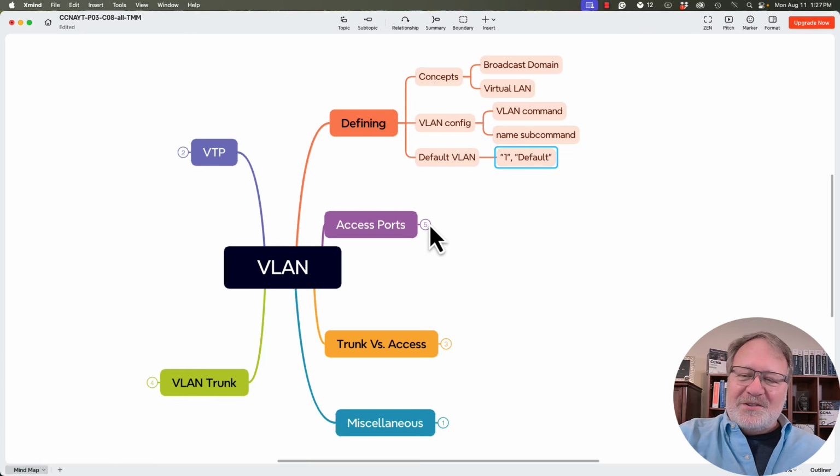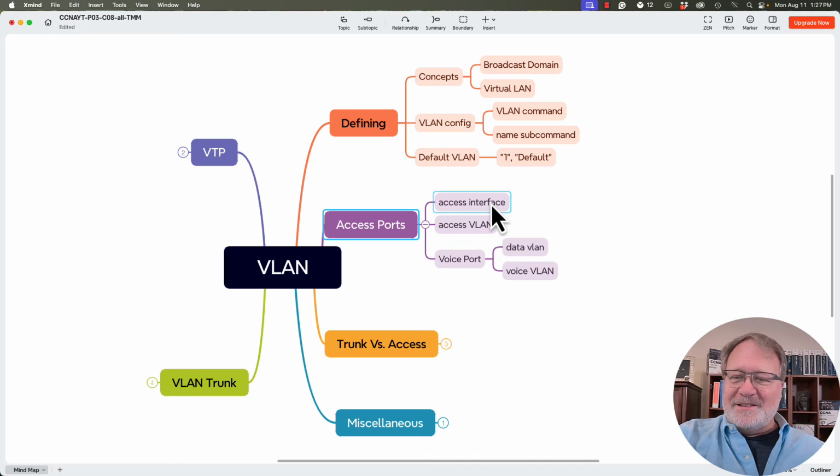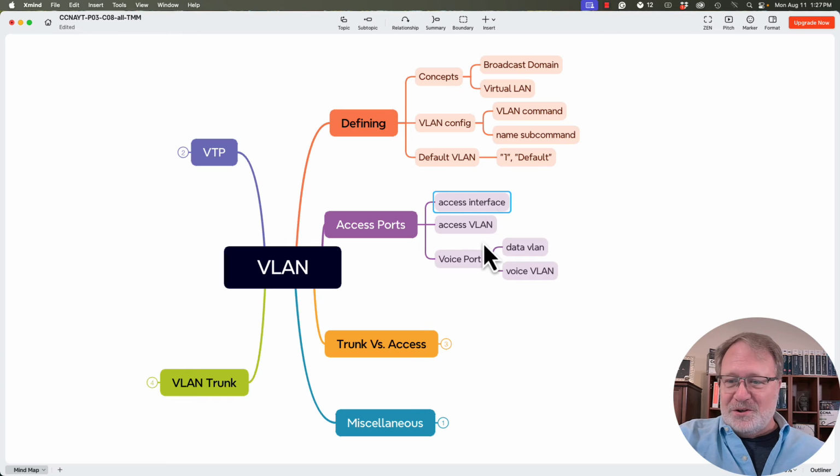All right. Now, some ports are meant to have only one VLAN associated with them, and we call those access ports. We also call them access interfaces, and the one VLAN associated with it is the access VLAN. Now, that's a normal access port with, say, a data device like a PC connected to it. Whereas there's a special type called a voice port where you connect an IP phone to the port, and then the IP phone connects to, say, a PC.